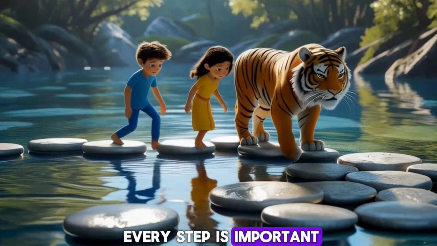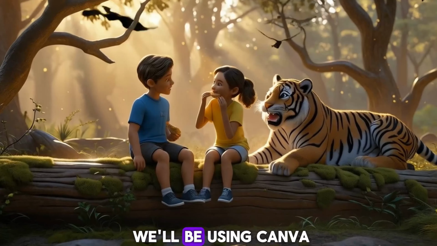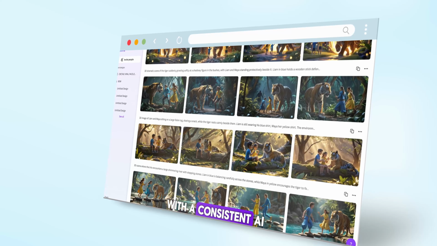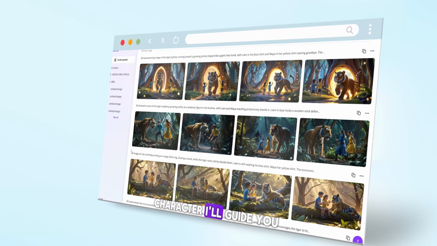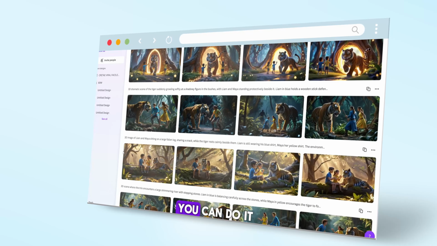Every step is important, so make sure you watch the full video. If you miss even a little part, you might get confused. We'll be using Canva's powerful free tools to create stunning videos with a consistent AI character. I'll guide you step by step, so even if you're a beginner, you can do it.